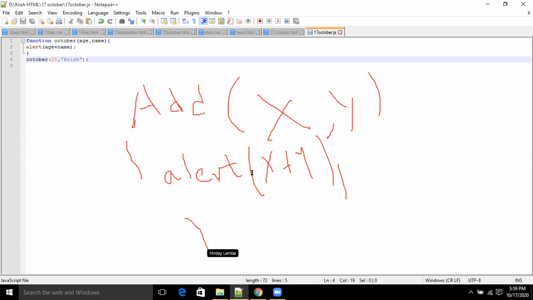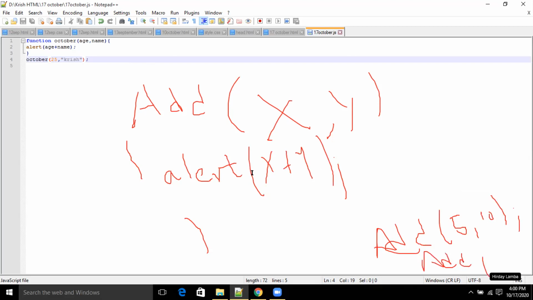Now when I'm going to call the function, I say add 5, 10. Then I'll say add 11, 20. So I have defined my code only once, but when I'm calling the function, I'm passing different values. It will give me different results. Okay. Now let's try this thing.